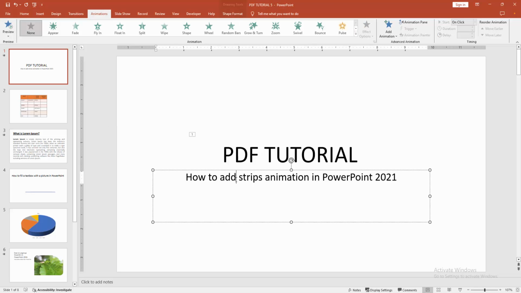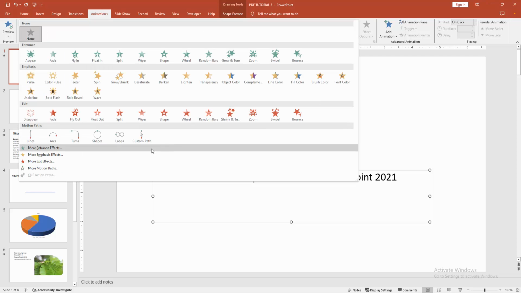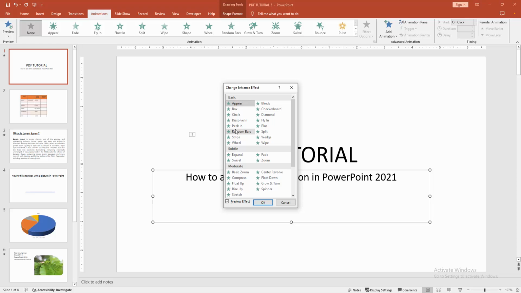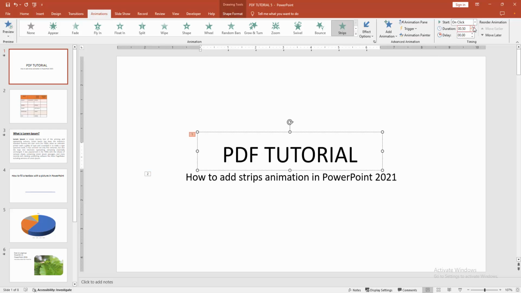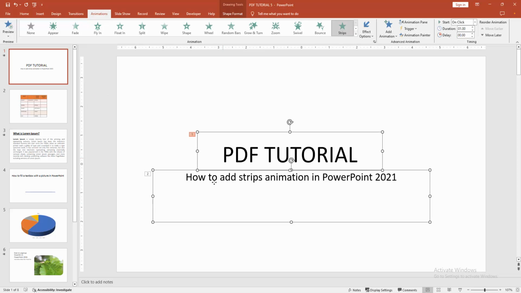If you want to add this strips to the text box, select the text box and go back again to the entrance effects. Then select the strips. You can change the duration. Now I make the duration 1 minute. Then select the preview option and check the preview. Now we can see we added the strips animation easily.